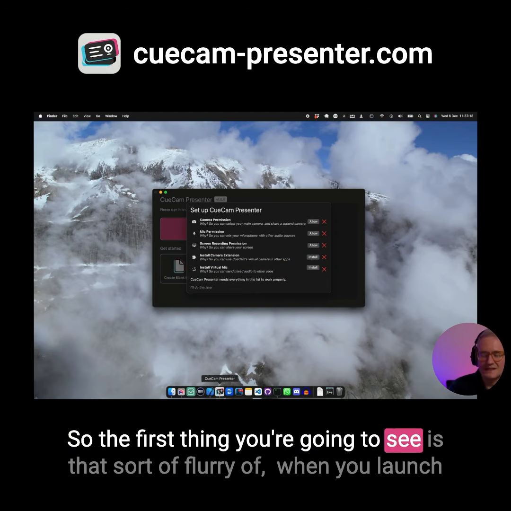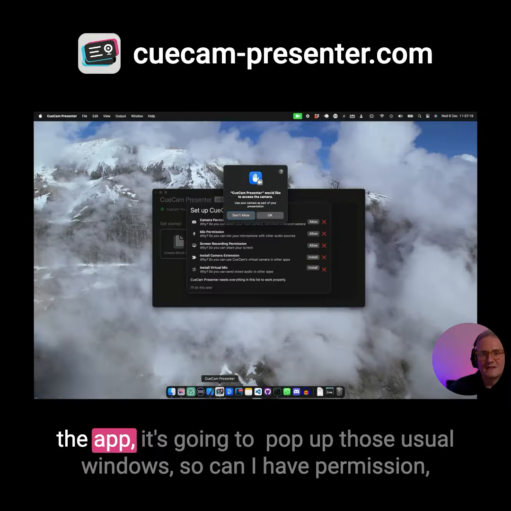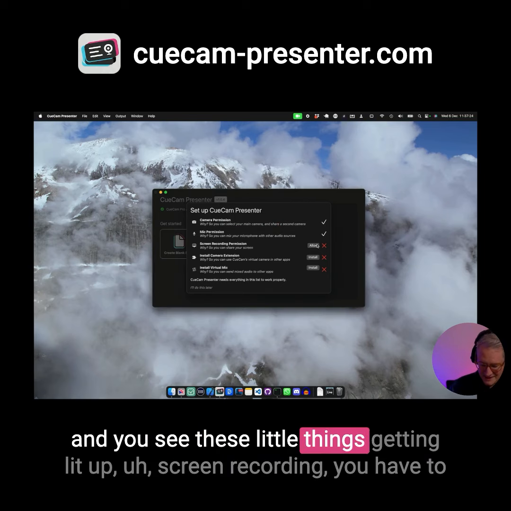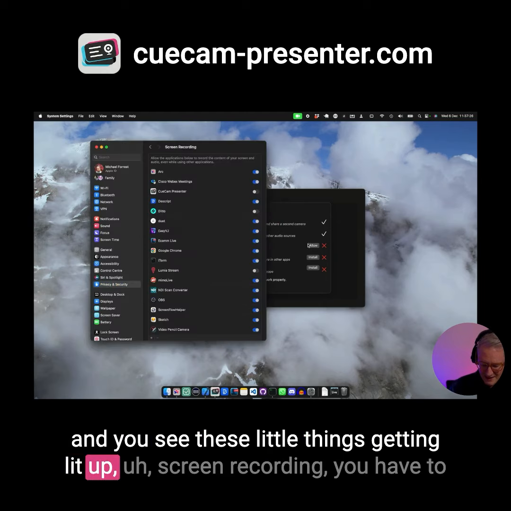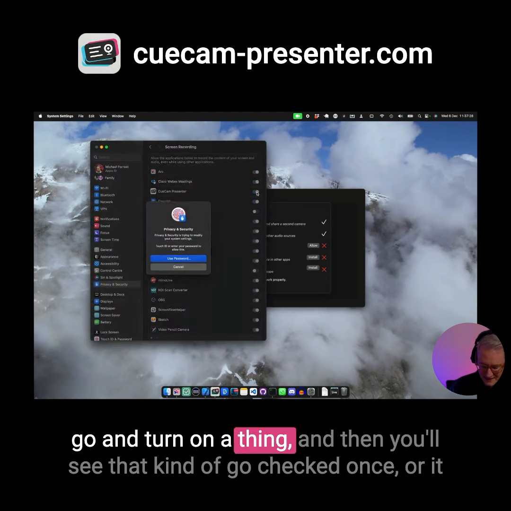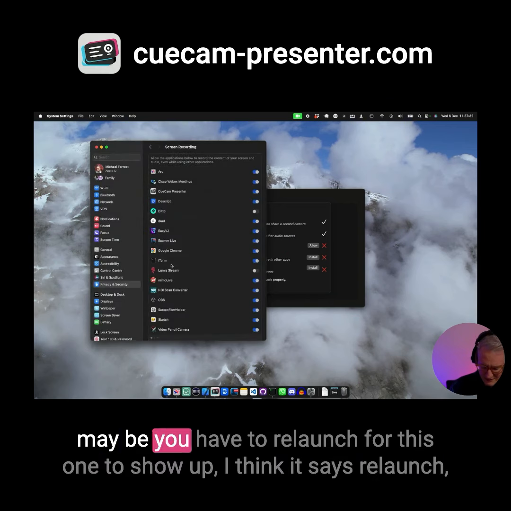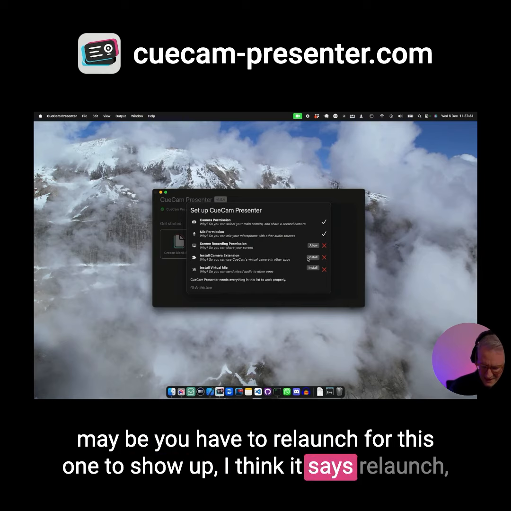So the first thing you're going to see is that sort of flurry of when you launch the app, it's going to pop up those usual windows. So can I have permission? And you see these little things getting lit up. Screen recording, you have to go and turn on a thing, and then you'll see that kind of go checked once, or it may be you have to relaunch for this one to show up. I think it says relaunch.